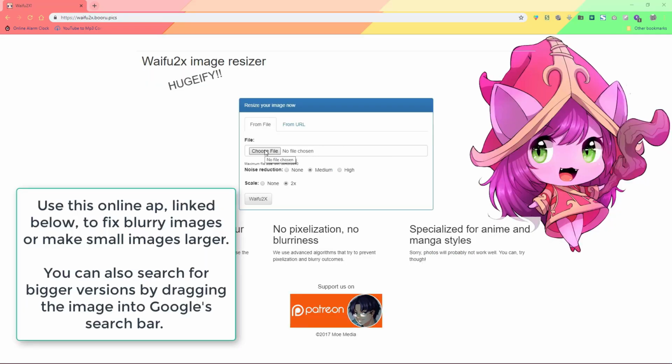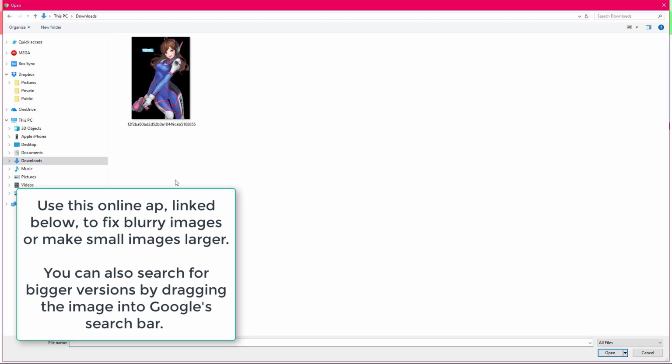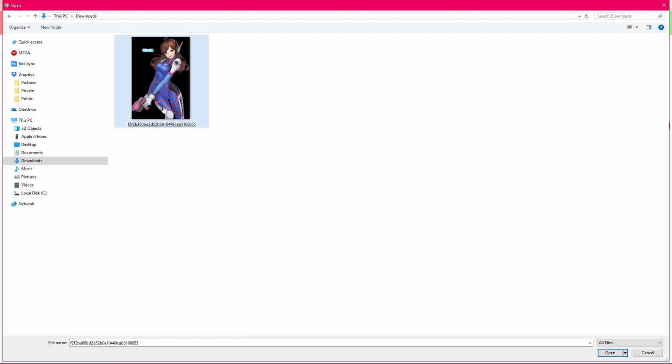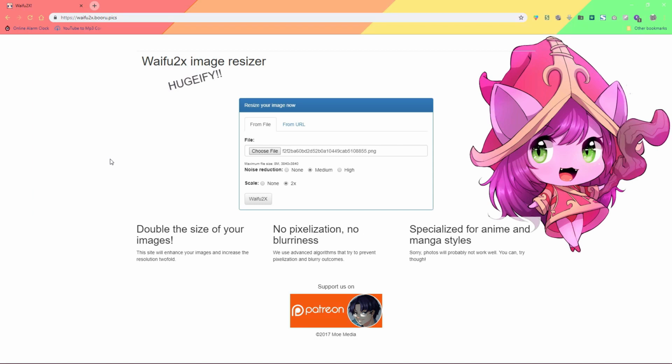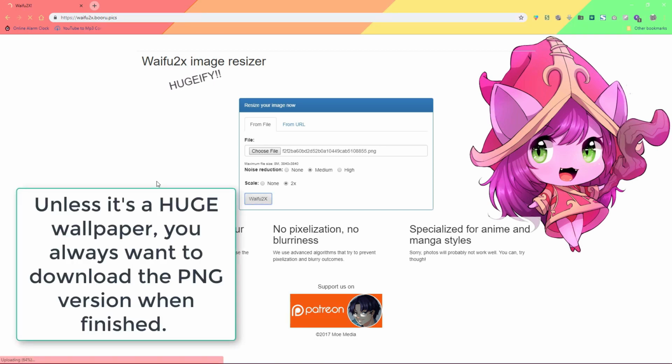If your images are blurry, they may have been too small, and when you made them larger, it blurred them out. So you have to make them larger with high quality through the Waifu X2 app, which is linked below. Dragging your pics into Google also helps you find bigger sizes sometimes.